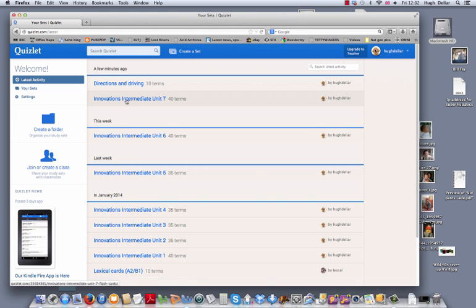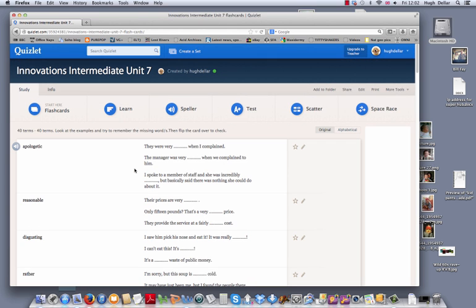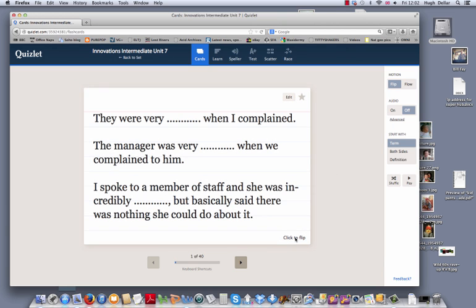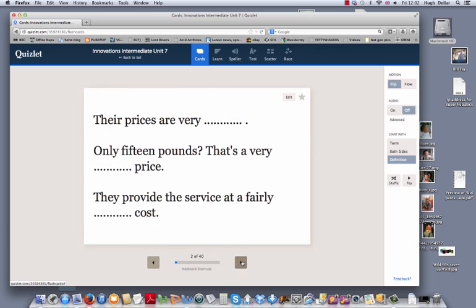So let's take Innovations Intermediate Unit 7. This is one I made this morning. So here's the cards. As you can see, this is what it looks like when you click on the link. You can do it as flashcards. So you get the definition, the word first, you flip it over, you get that. You can start the other way around. So you can do it this way.